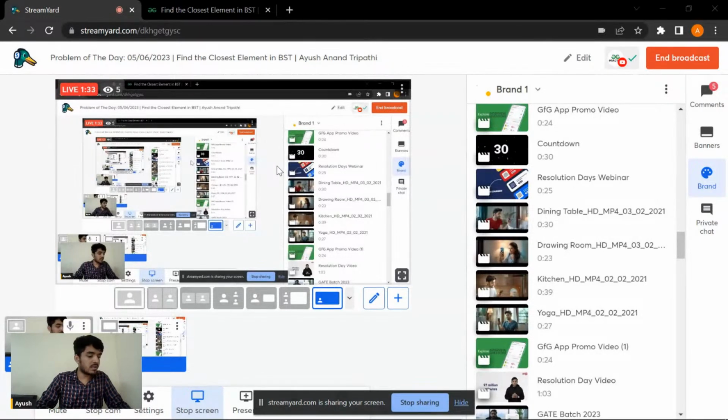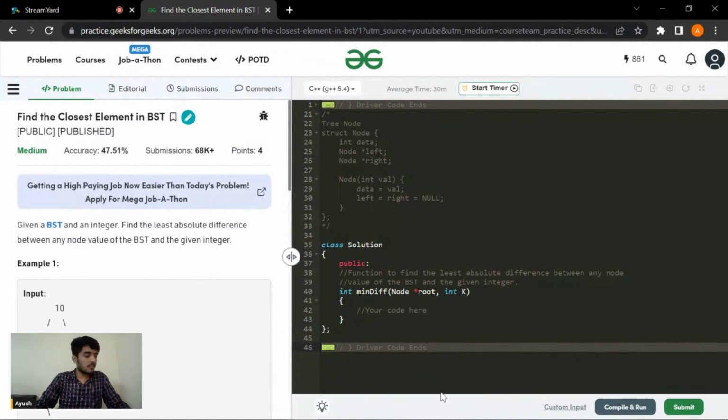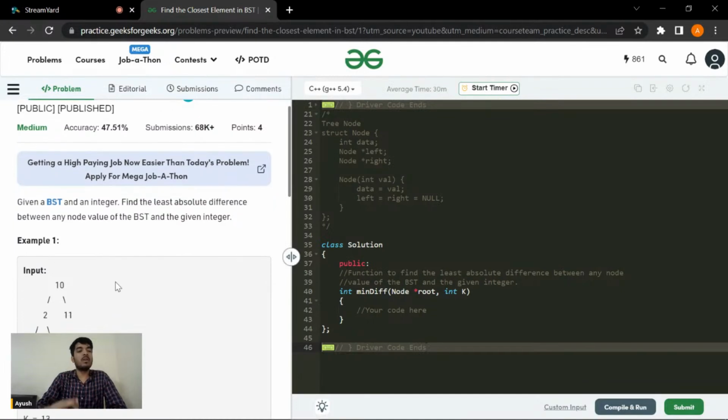Okay, hi Kishan, hi Rishit. So the problem was named Find the Closest Element in BST, and in this problem we have been given a binary search tree and an integer k, and our task is to find the least absolute difference between any node value of the BST and the given integer k.